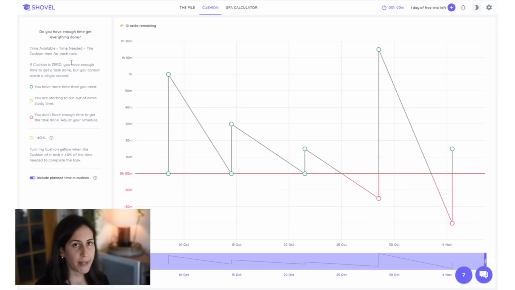The cushion is basically a view that allows you to understand how much time you have available and how much time you'll need for each one of the tasks that you've just scheduled in your pile view. So basically they provide all the explanations you need right here. If your cushion is 0, you have enough time to get a task done, but you cannot waste a single second in that task. Of course, you'll want a bigger cushion because that means you'll have a more relaxed study session and you won't be running all the time.